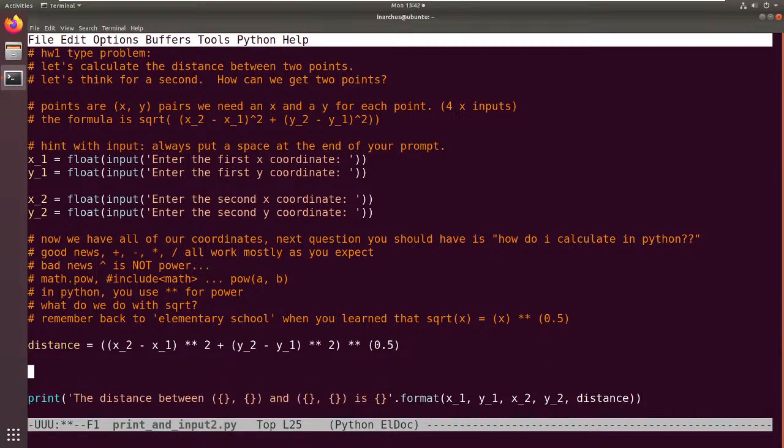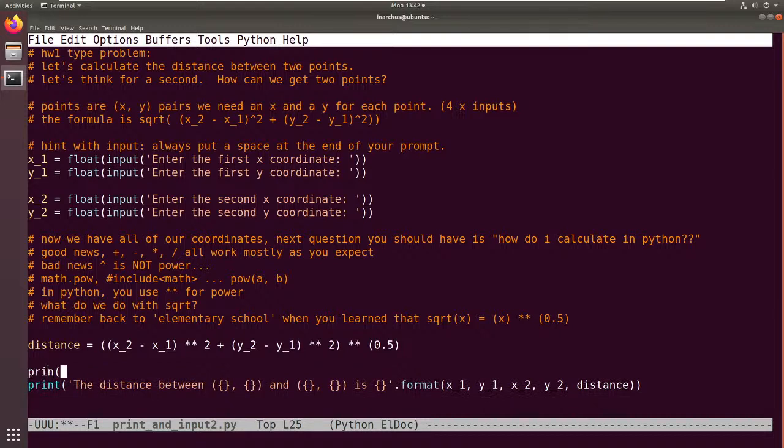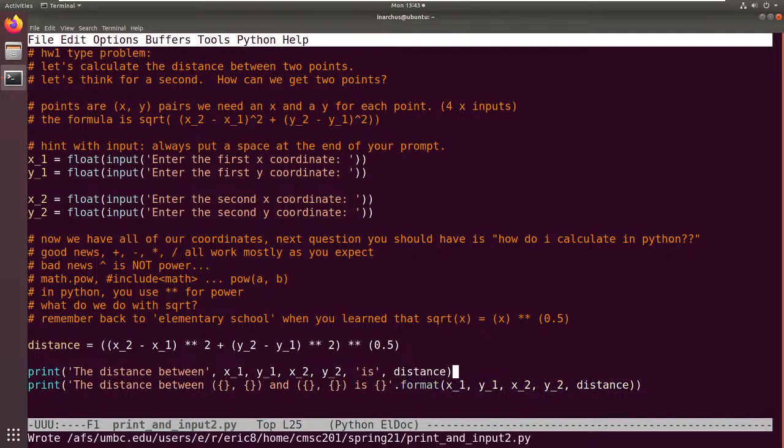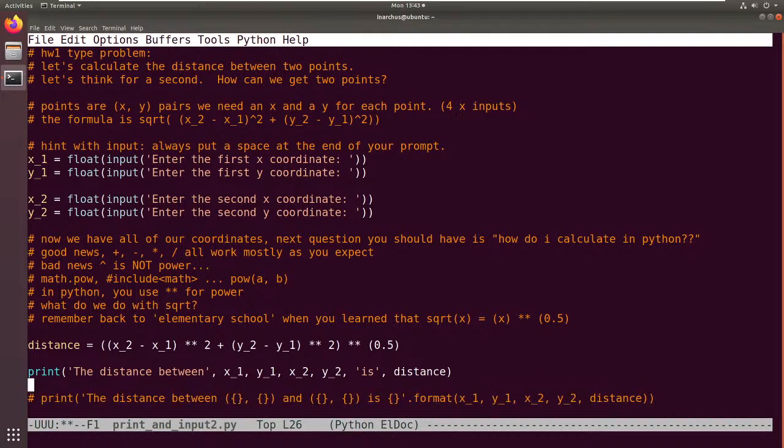If you don't use this, which you don't have to yet, you would have to do something like, let's just say x1, y1, x2, y2 is distance. So this is what we've taught so far, and let me just show you how this works.